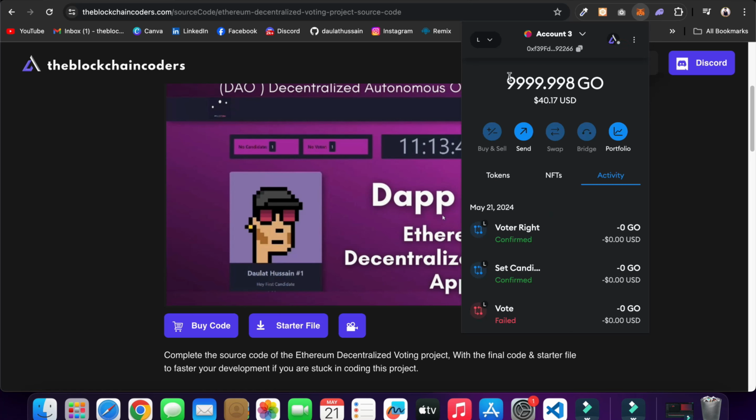So this is the account which I have imported, and you can see it has less fund because this is the account I've used for deploying the contract. That's why some fund got deleted, and you can see the address. So this is the owner of the contract. This particular account has the right to create candidate and register voter.